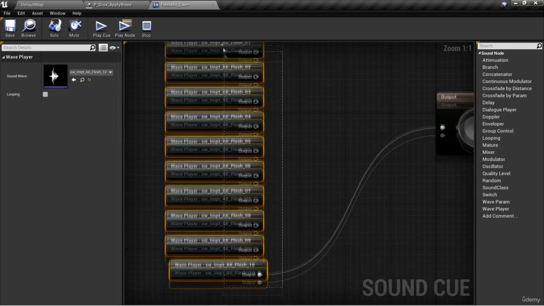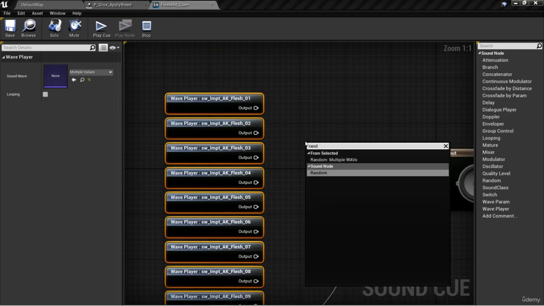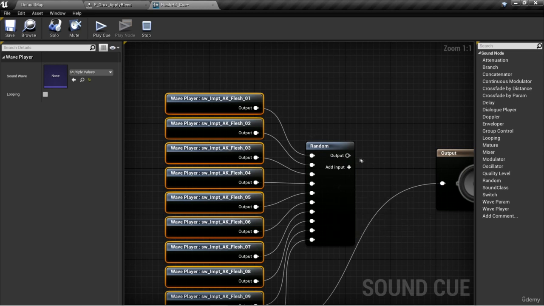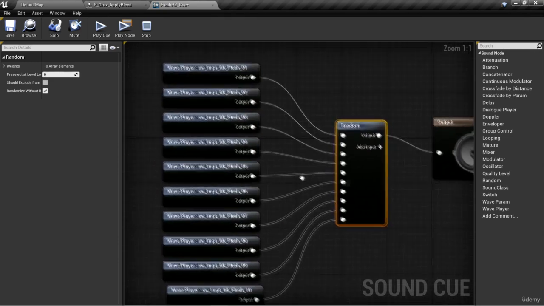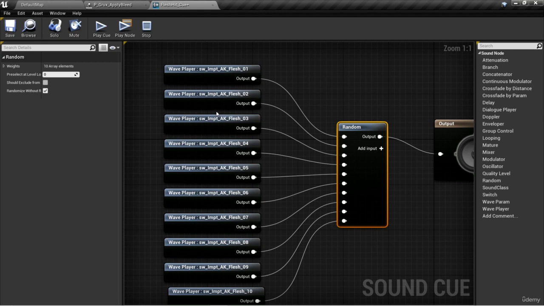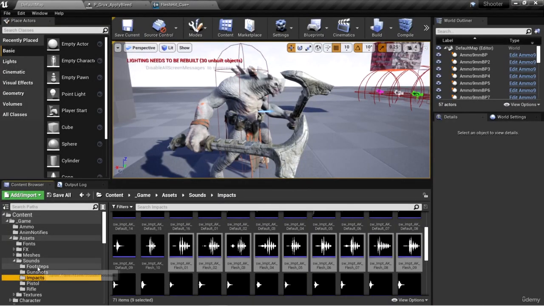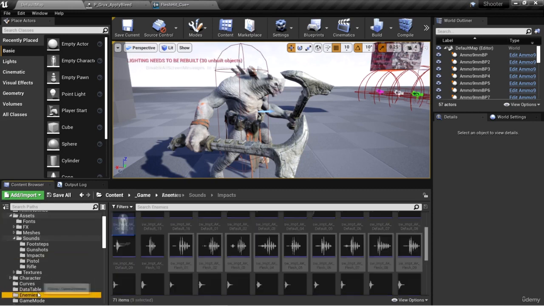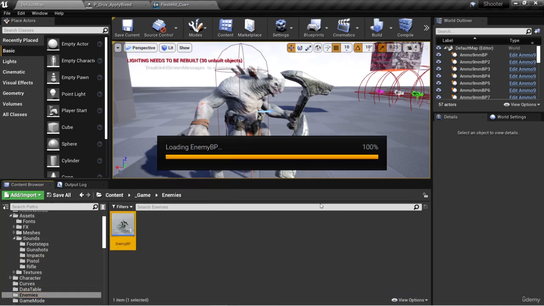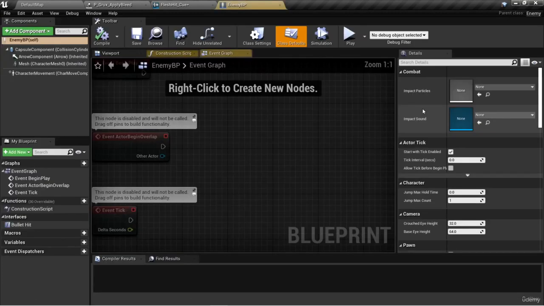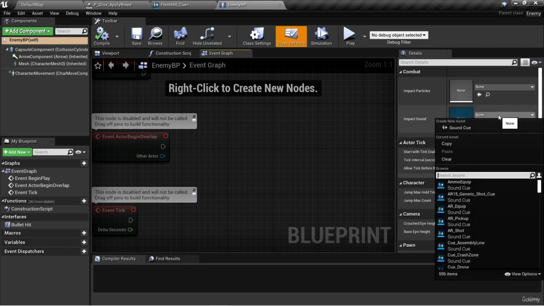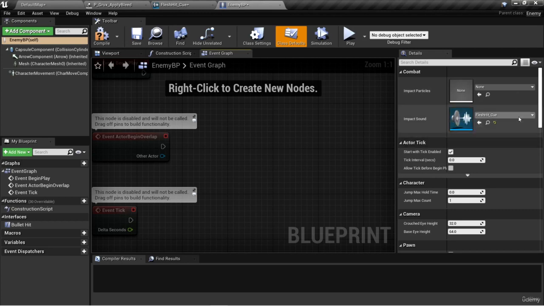Now we can go ahead and highlight all 10 nodes, right click and create a random node, and all 10 will be plugged in. Go ahead and hook up the random node to the output node, and now we have a sound cue with 10 different flesh hit sounds, and each time it plays we'll get a random one. So we'll use this flesh hit cue. So we can set this in our enemy blueprint. So let's go into our enemies folder and open enemy BP. Let's open the full blueprint editor, and here we can set the impact particles and impact sound. For impact sound, we're going to select flesh hit cue, and we'll go ahead and use that.